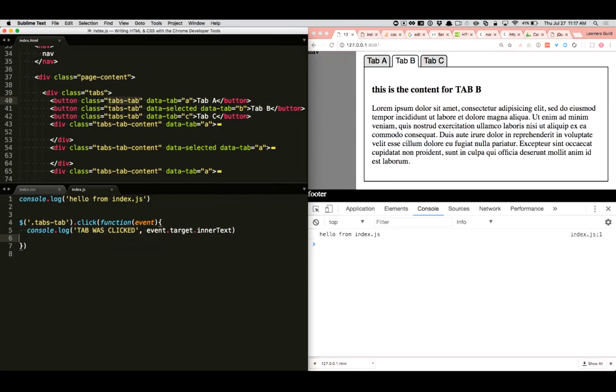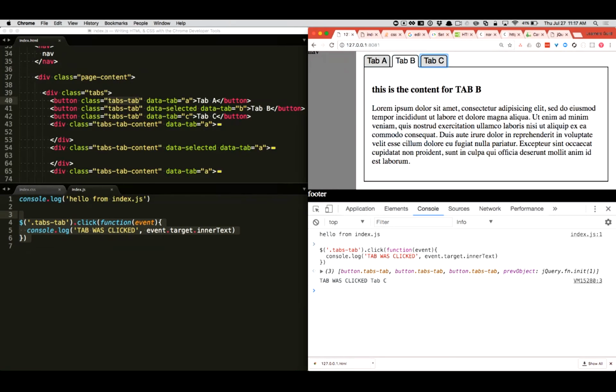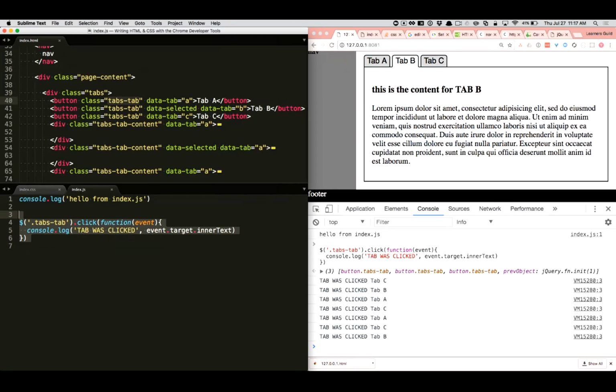Does anyone know why this doesn't work? Because if I copy this and paste it in the console, now it works. So why didn't it work in that file, but it works if I run it in the console? Does anyone know? Have you included the JavaScript file in your HTML? Yep. It said hello from index.js, so this is getting run. It does have everything to do with document ready. I know there's a document ready in the window. I think after the document loads. Yeah, that's basically it.